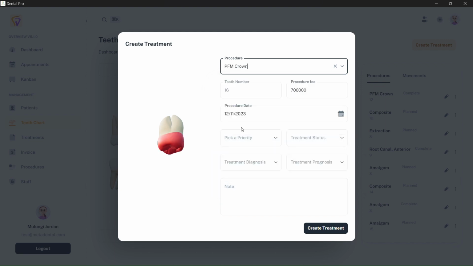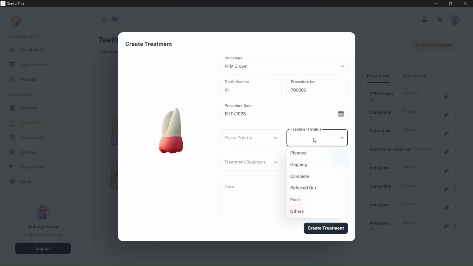This has a crown. As you can see, it has already marked it for you. It selects a crown, and these are the colors that I did choose. These change according to the status of the treatment, if it's complete, if it's ongoing, or if it was referred out or something of that nature. So I can set it as planned.